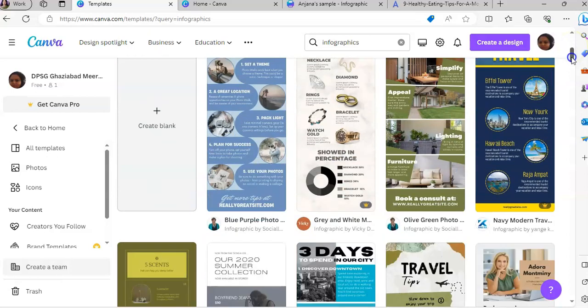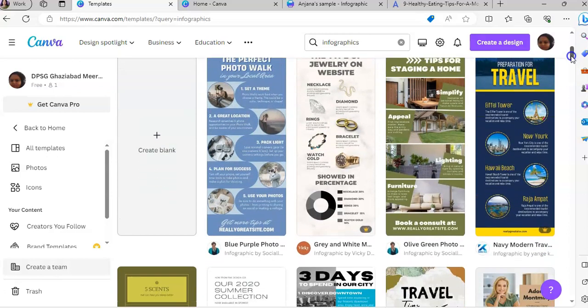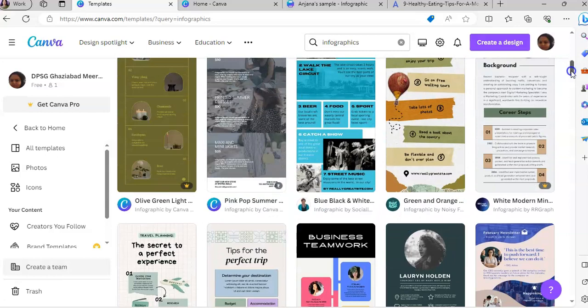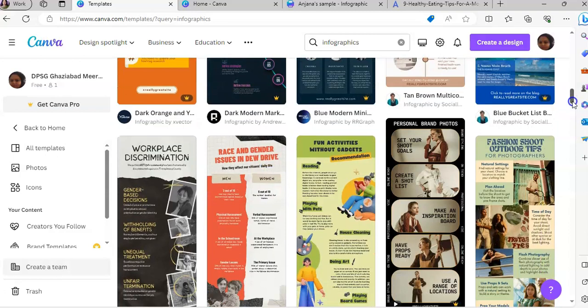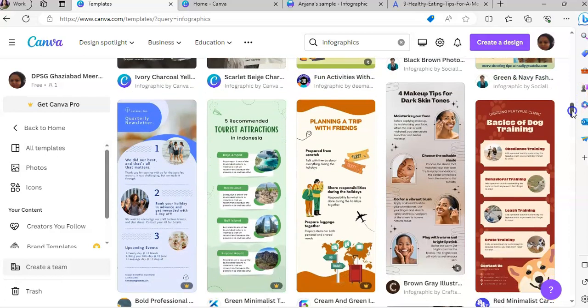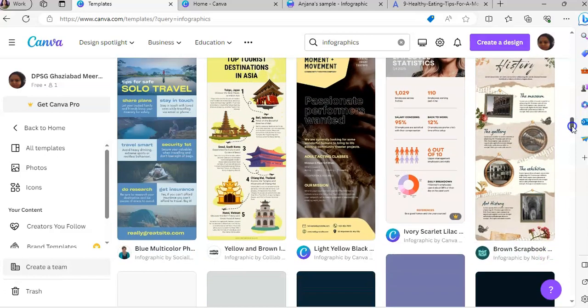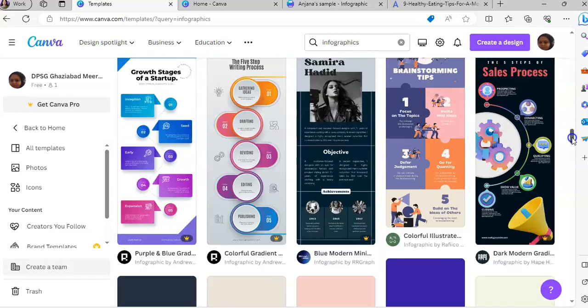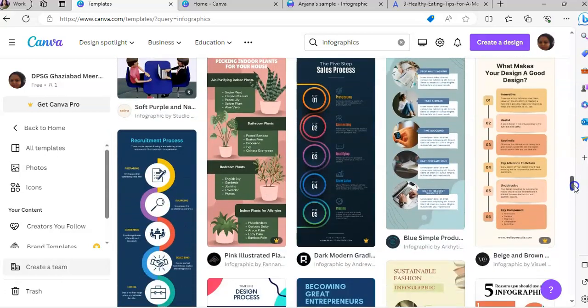As you can see, there are so many templates. Any one you can use for your infographic. The templates where you will see this crown icon and pro written, that means these are paid templates. You will not be able to use them in the free version of your Canva account. If you have the paid version, you can use them. But the rest of the templates you can use directly. There are so many beautiful templates. You can see they are so colorful, with lots of pictures.